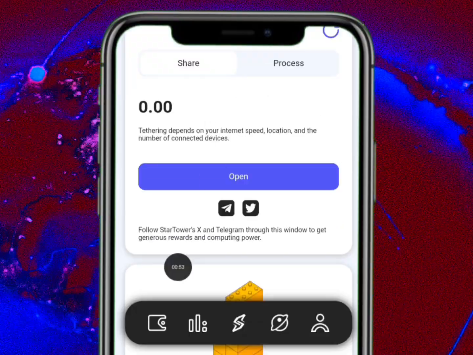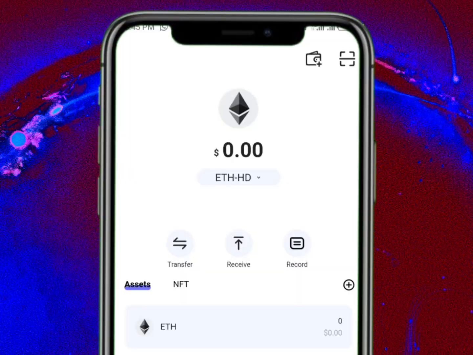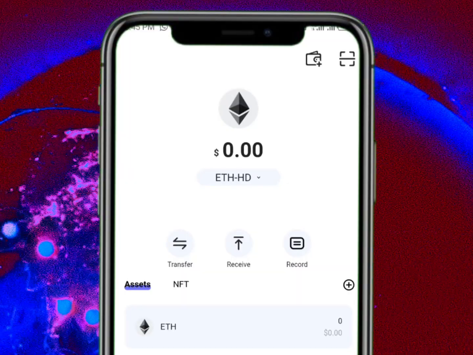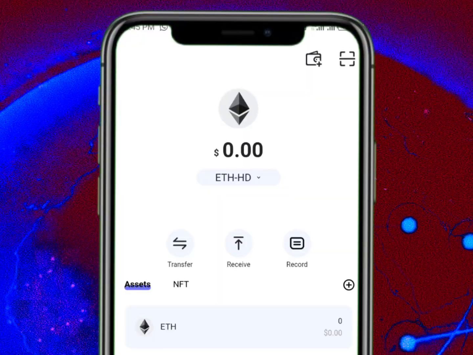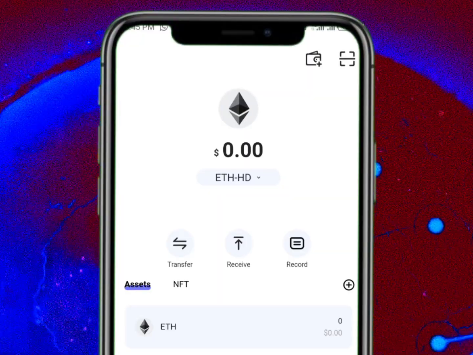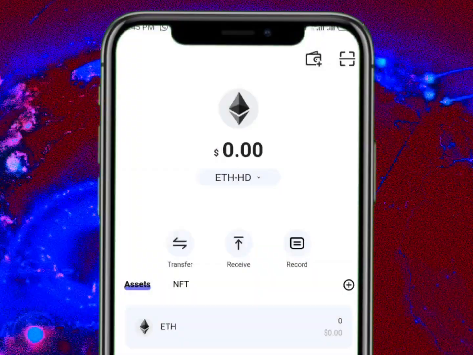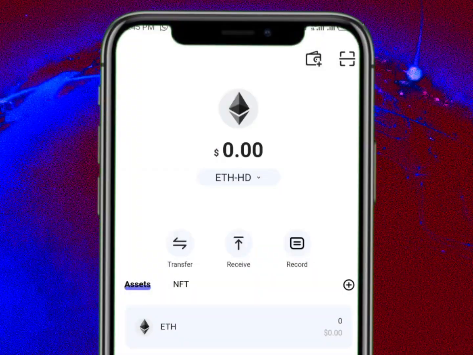Now what I'm going to do right now is to walk you through the steps on how to import and add StarTower as custom. You're going to add StarTower to your Metamask, and then later on import it back into this StarTower app. Then after we are done with the Metamask, I'll come back here, show you how to import it, and then we can proceed to complete other things. So watch to the end.